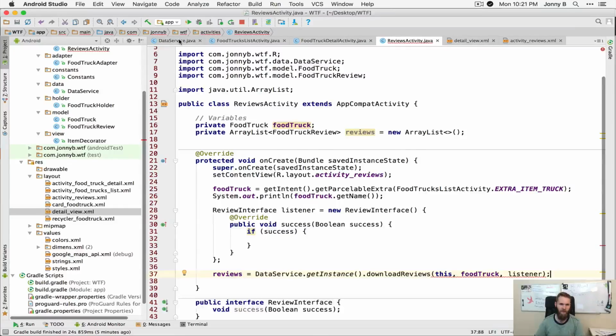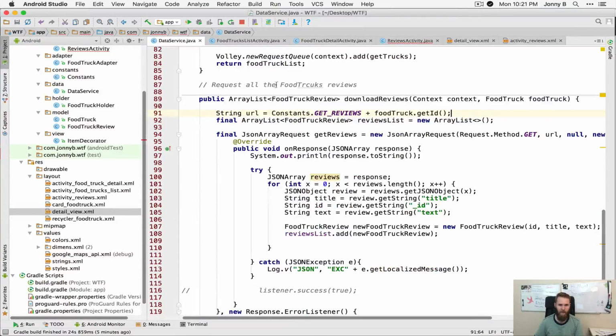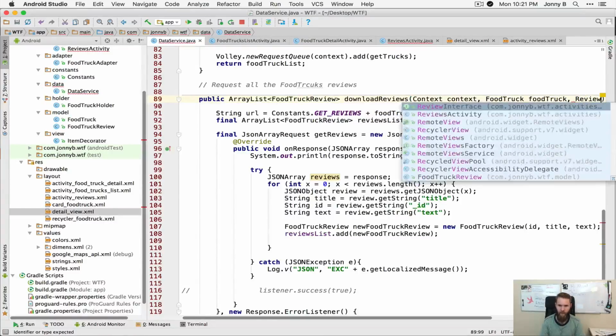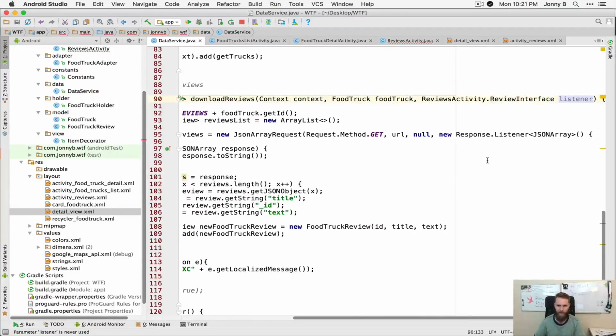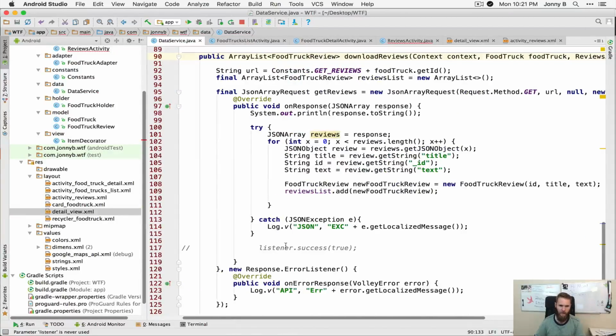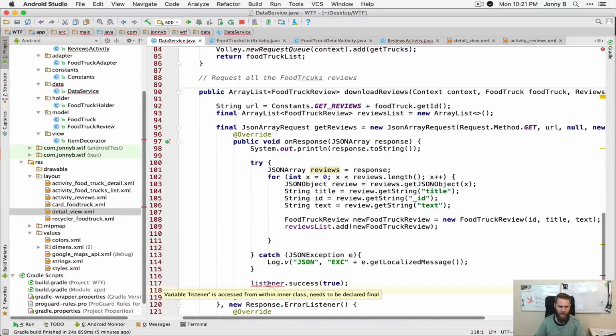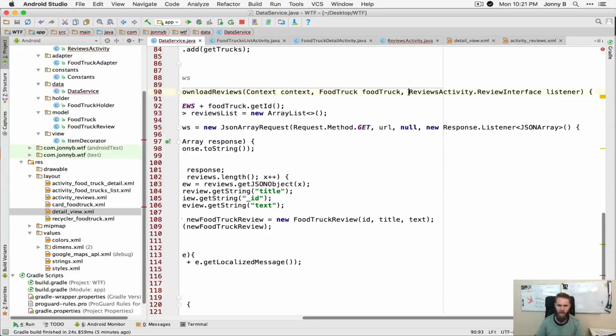So come back into our data service and request all food trucks. We are passing into this function a review interface, and we are calling it listener. Okay, and then remember we commented out this line right here, so I'm going to uncomment it. What's wrong? Listener dot success. Oh, right, this needs to be final reviews activity.